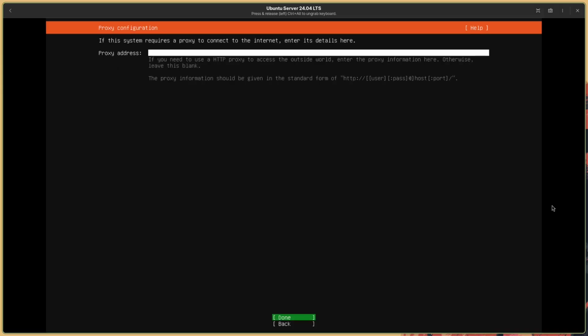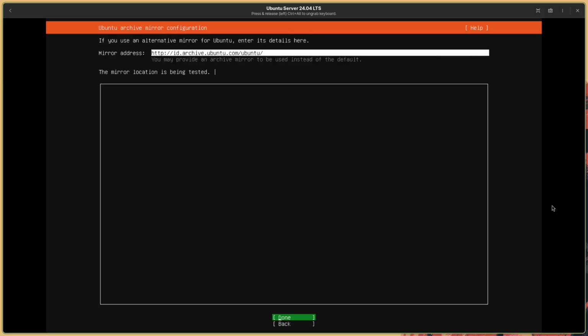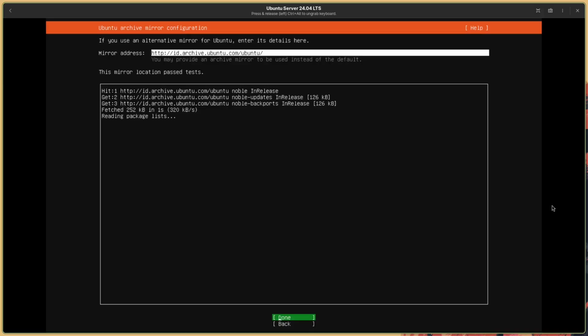We're going to skip this proxy address because we're not going to use one. Now for this part, if the default Ubuntu mirror fails to load, you can manually enter a different mirror just in case the default mirror doesn't work.